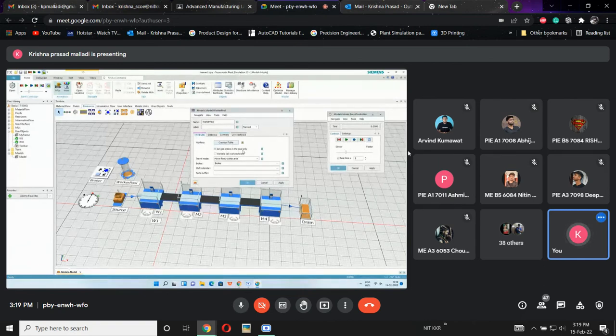Is my screen visible properly? Little blurry. Fine.